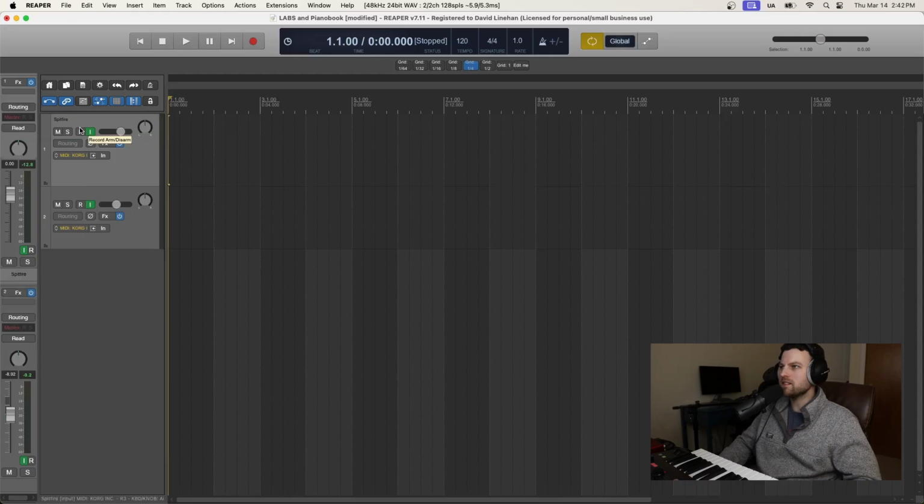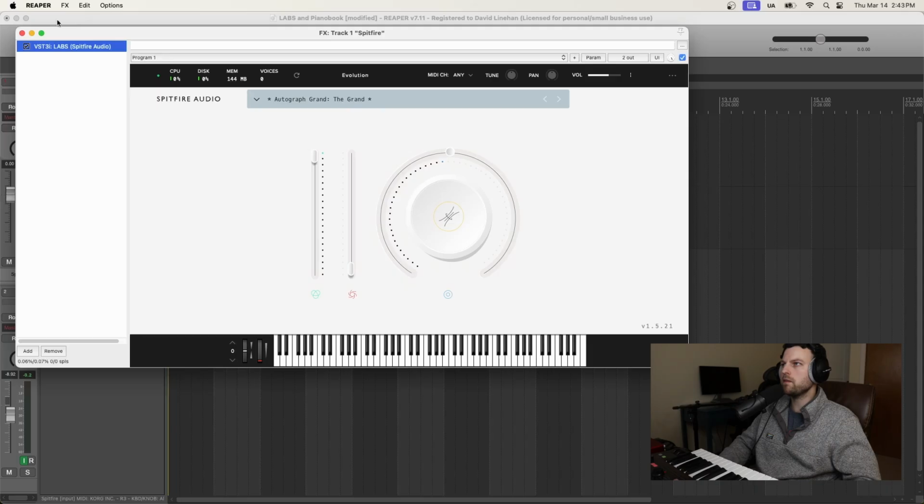Okay, so once we have those packs installed, let's lay something down real quick just to see the capabilities of this. So I'm going to record arm this again on the first track, the Spitfire track, and then I'm just going to make sure I have a piano selected.